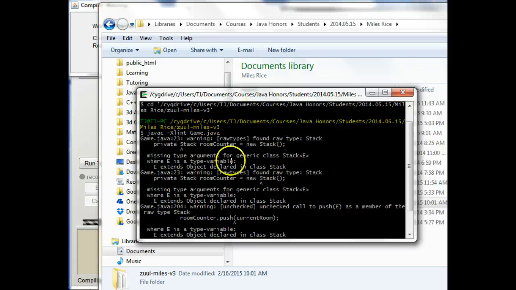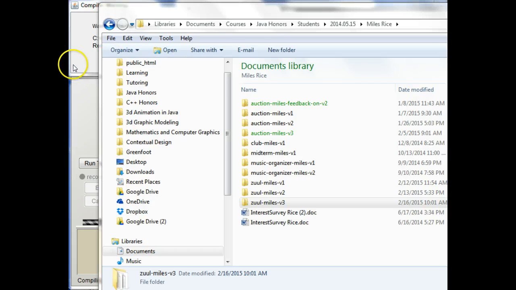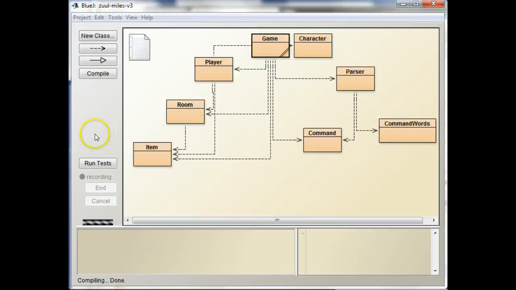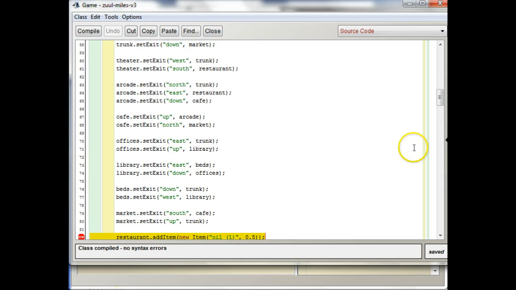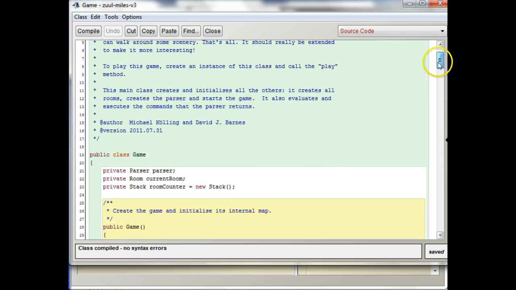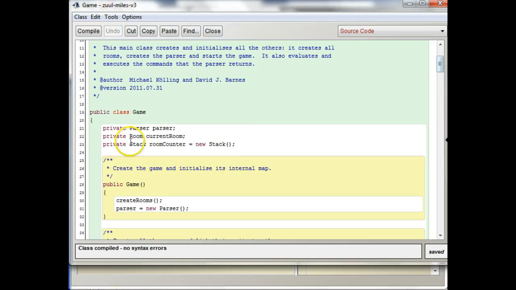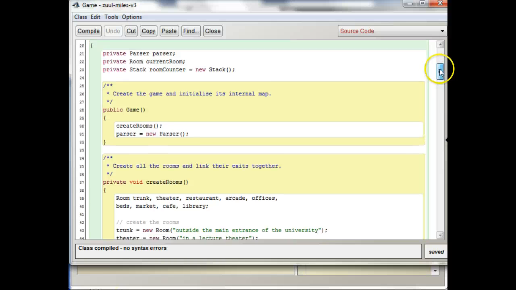And one of them is the generic classes. So now what we can do is, let's go see what it says, line 23. Let's go to line 23 in Game. Yeah, right here. So what you can do is, let's see, it says room counter. What are we putting on that stack? Rooms, I guess, right?